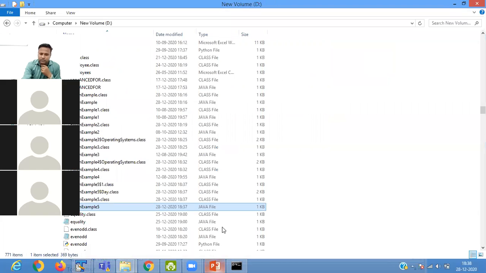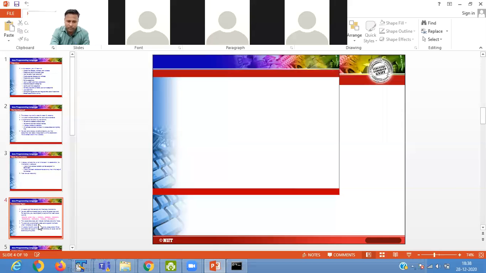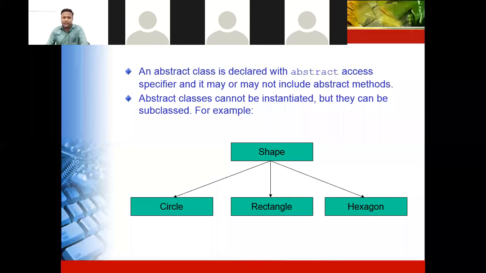The next part, very important and another interesting part we are now going to cover, is called abstract class. Abstract class, you can say, is an incomplete class. Abstract class is called the incomplete class which contains the abstract method. Then the question comes to mind, what is that abstract method? Abstract method is called the incomplete method, and for defining this abstract method we require an abstract class.